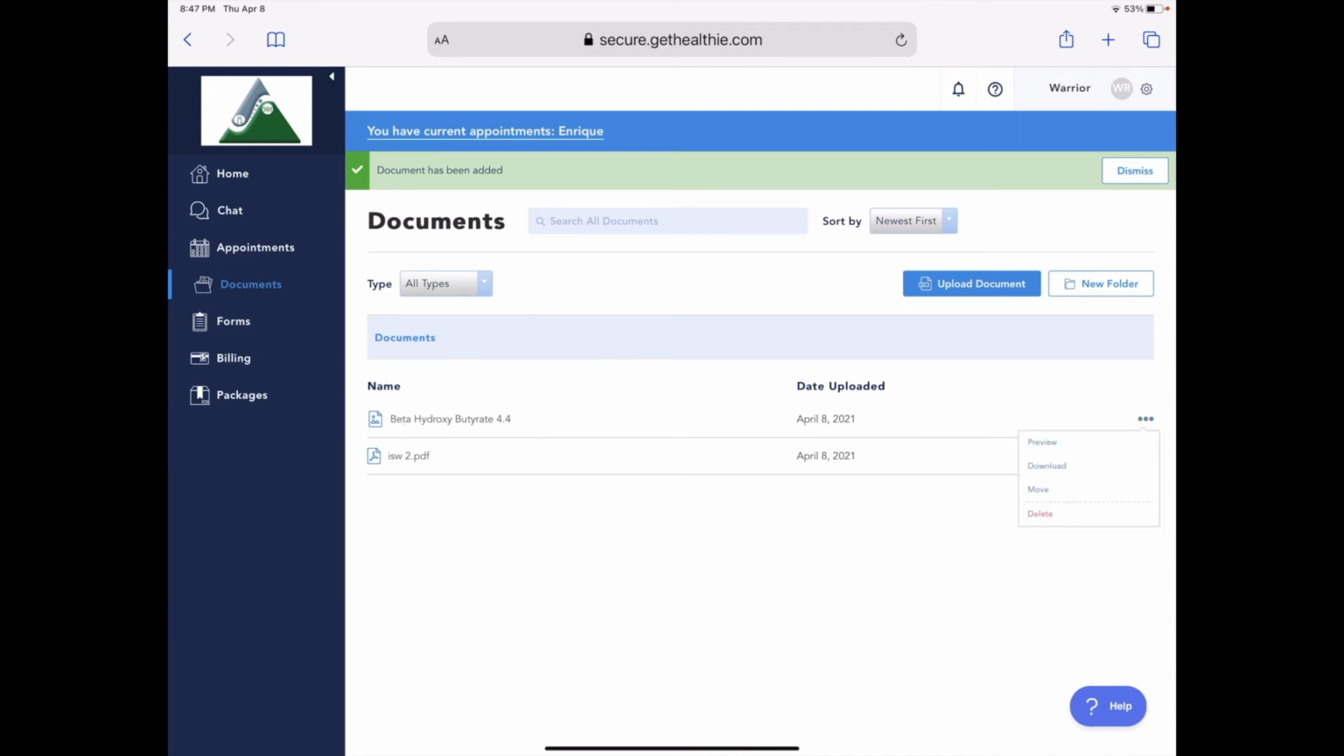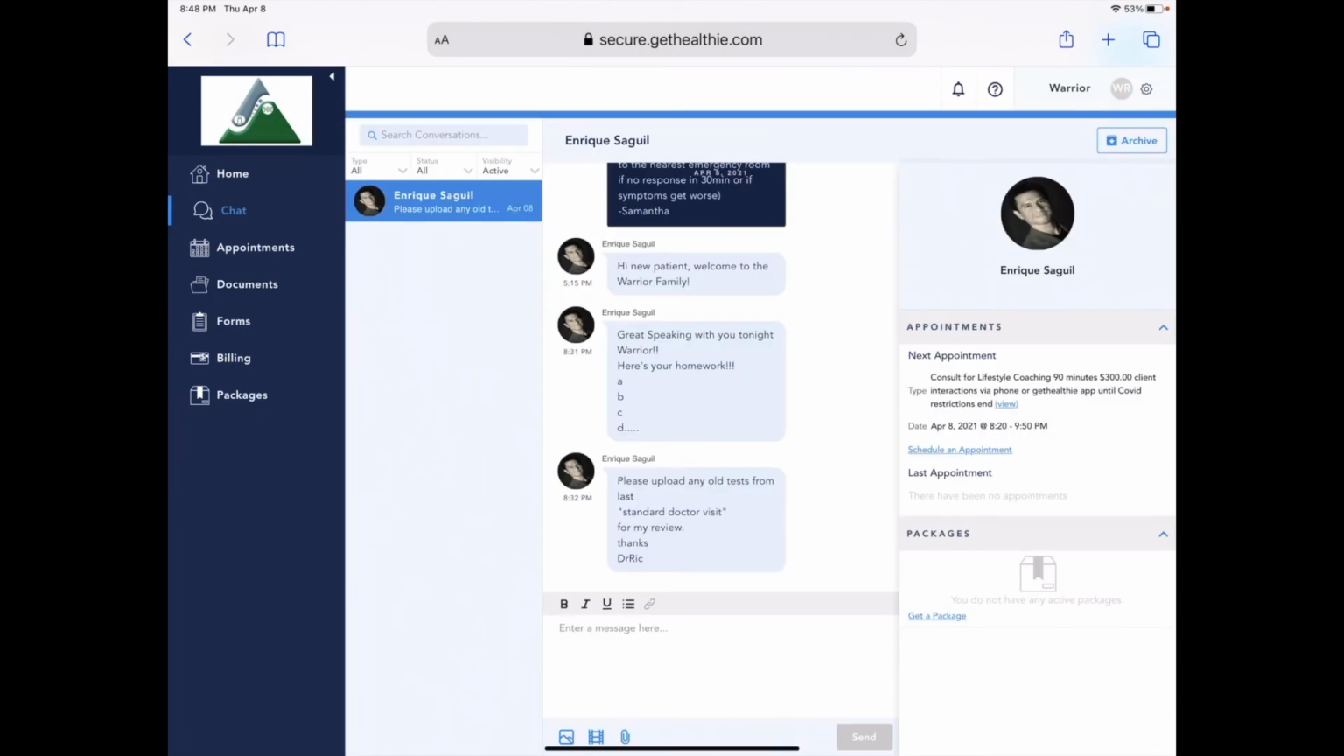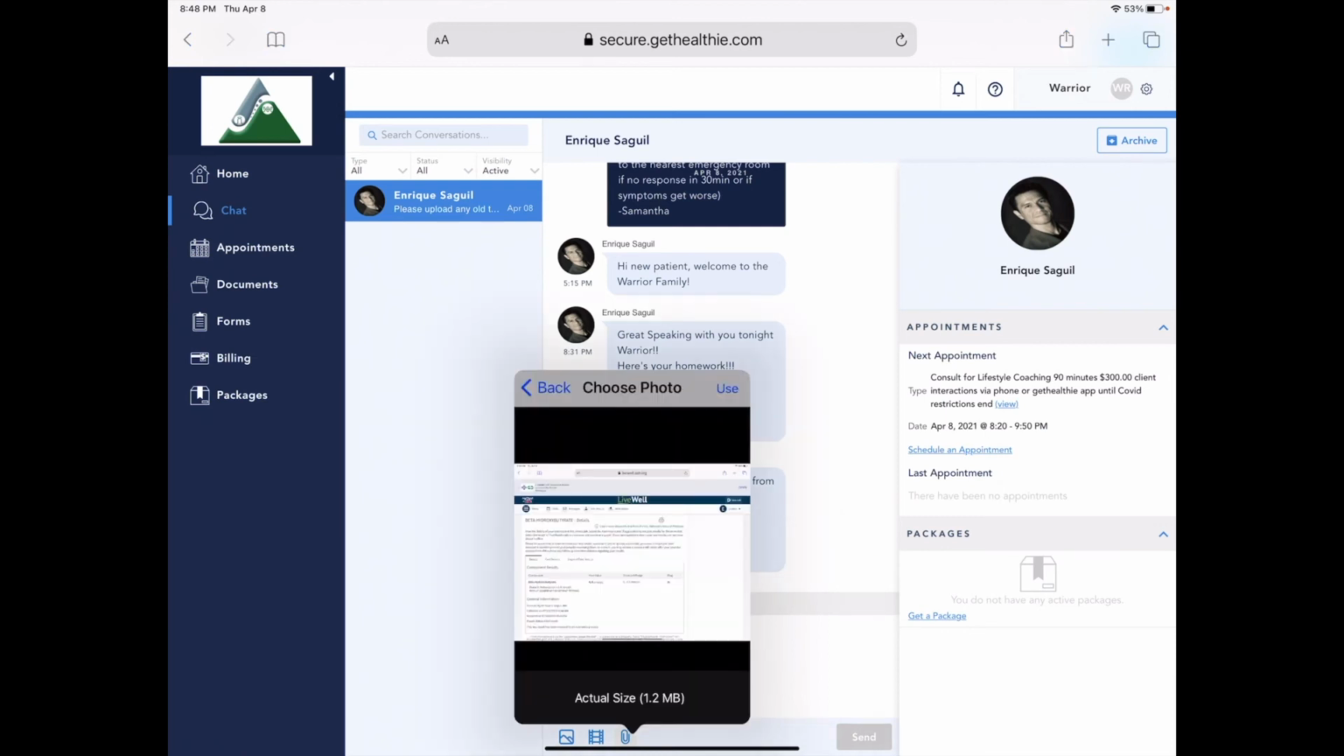You can also check to see that it was uploaded by pressing on Preview, and bingo, there it is. As an alternative, if you can't figure out the documents thing, then there is an option to just post it as a chat. So if you go back to the chat section, you'll see at the bottom of the page there's a paper clip. You click on that, and it takes you to Photo Library, where you stored your screenshot, and the same thing, you'll see the screenshot there.